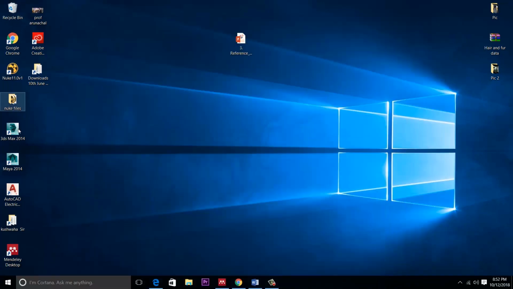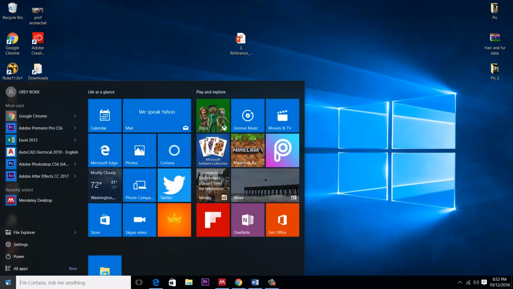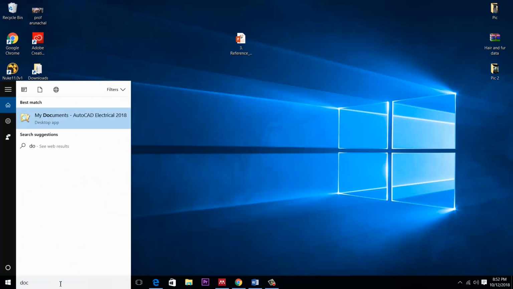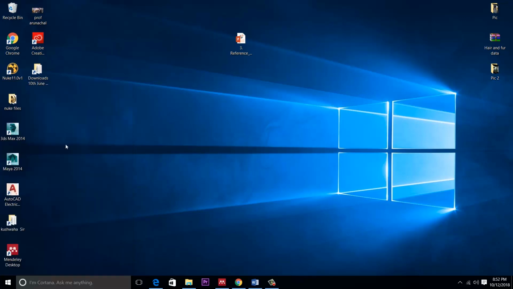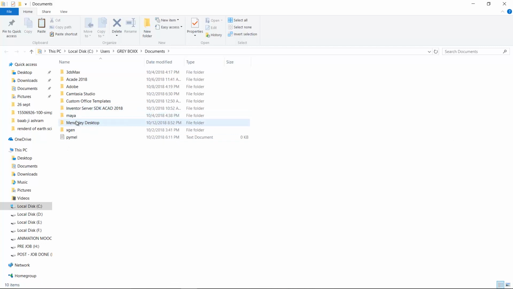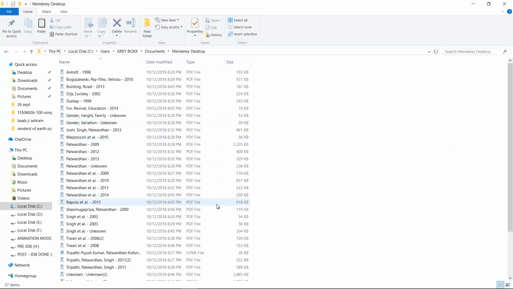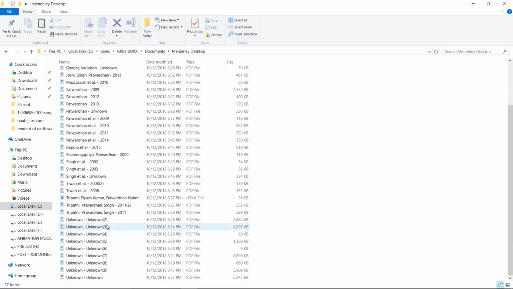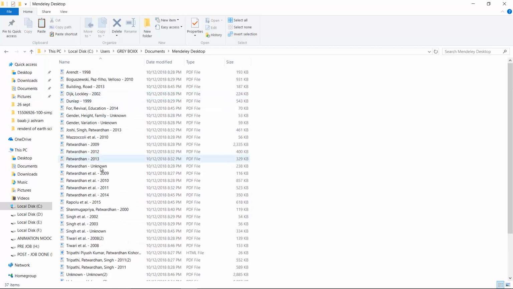I'll go to my computer and I'll go to my documents folder, and this is where Mendeley creates the library. The entire library is situated here, and now each file in my library has got renamed in author year format.